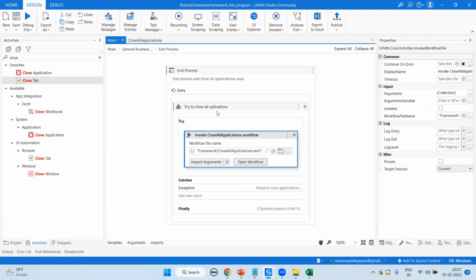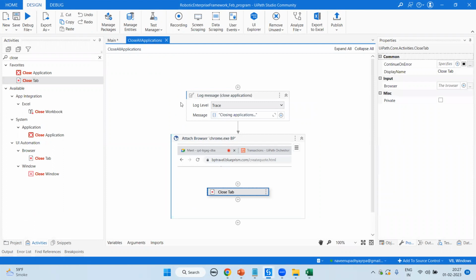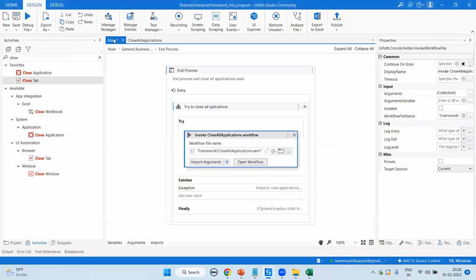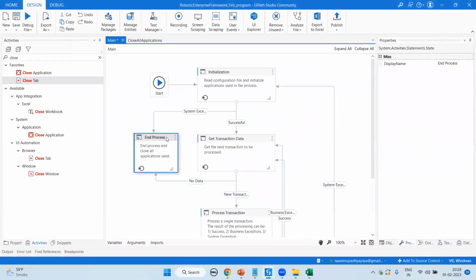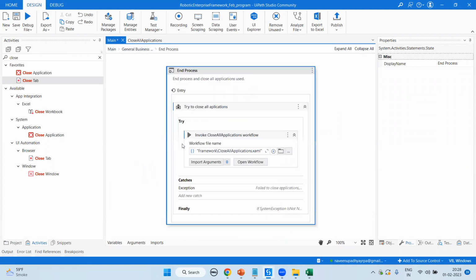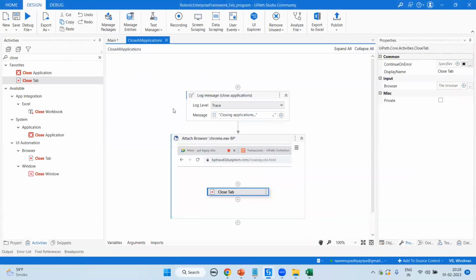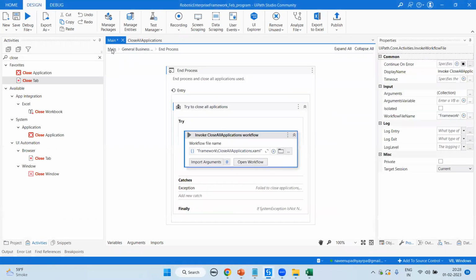This particular activity, close all applications, is one sequence, and the attach browser is kept inside end process. End process is your final state, and if you go to end process, we get one open workflow. If you click there, you will get close all applications, and there I have kept attach browser, meaning it will automatically close your project.